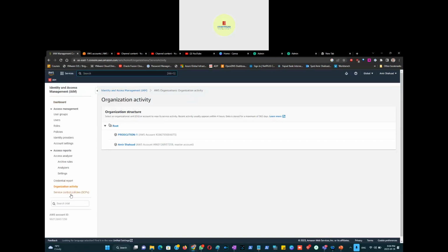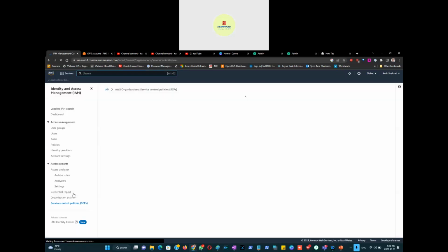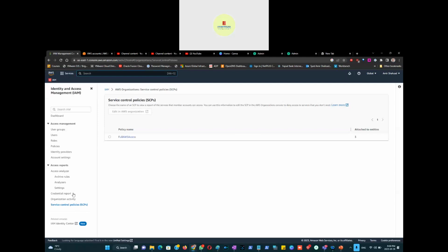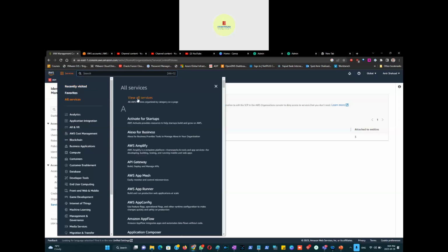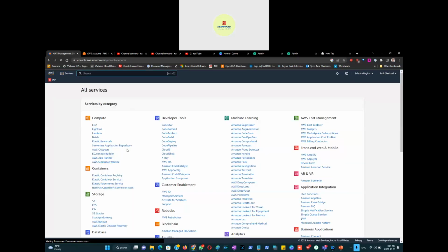Okay. So if we go for service control policies, we just saw that within AWS Organizations as well, SCP, right? Service control policies. I click that here. What we saw in AWS Organizations was on the organization level, and this is on the account level, one account level. Right? So service control policies, which services you want to control. Well, we talked about that before as well. All services, view all services.